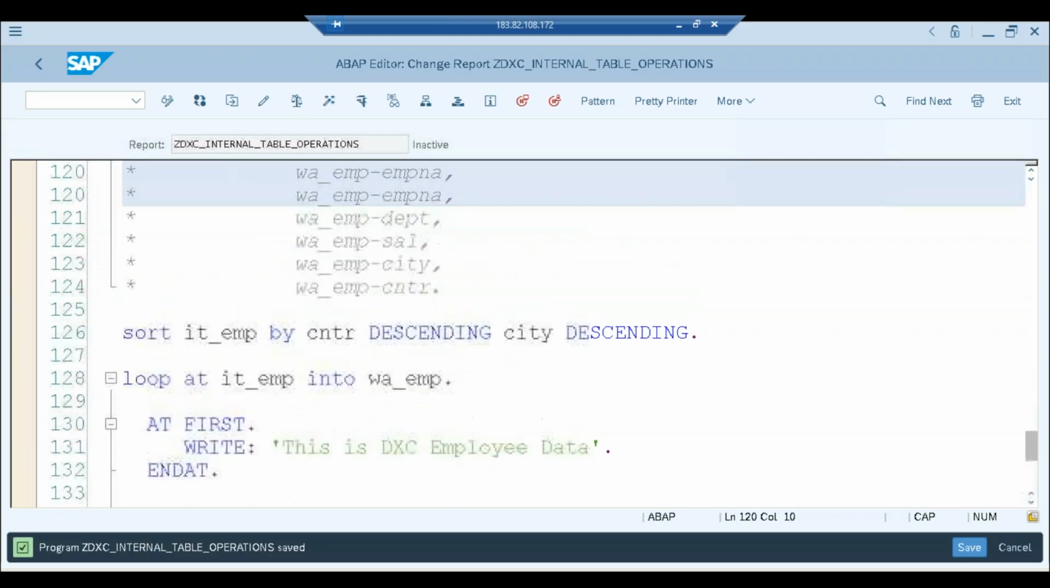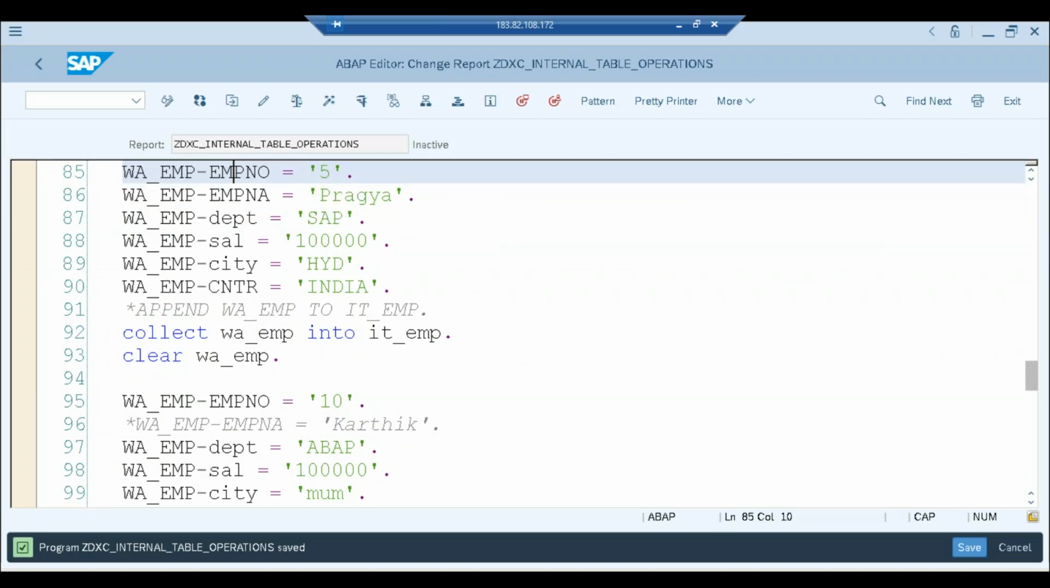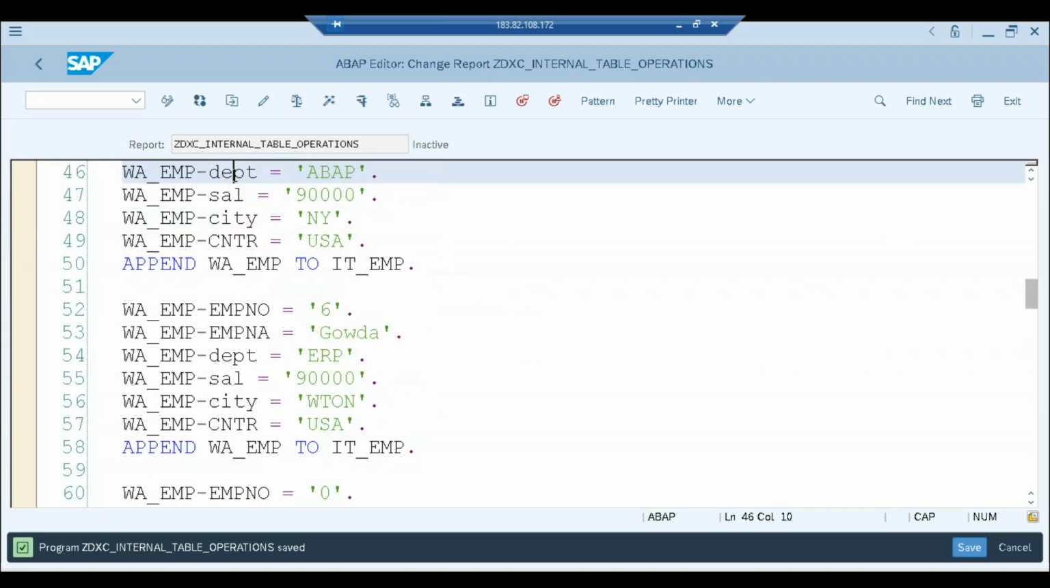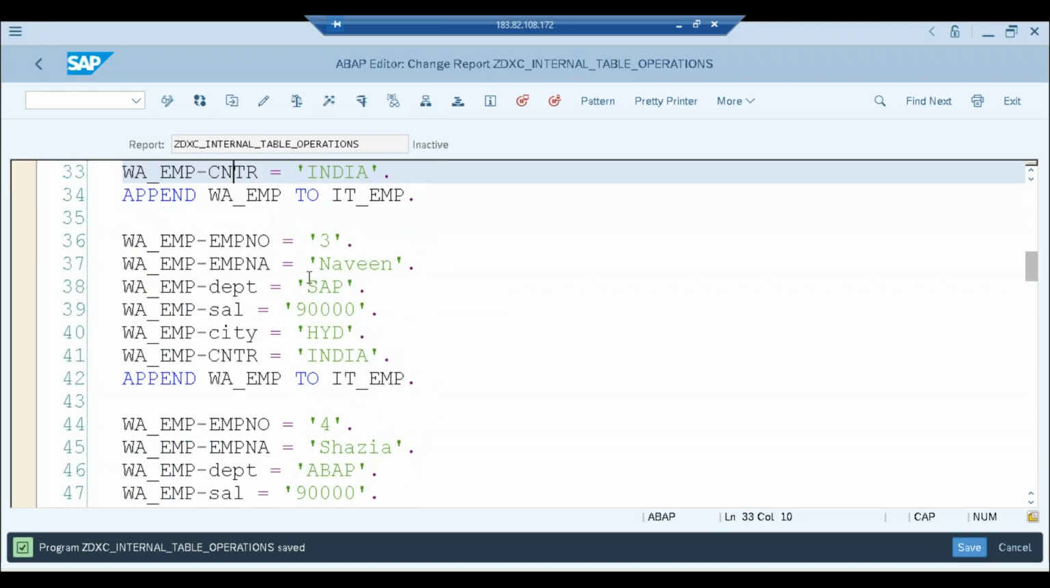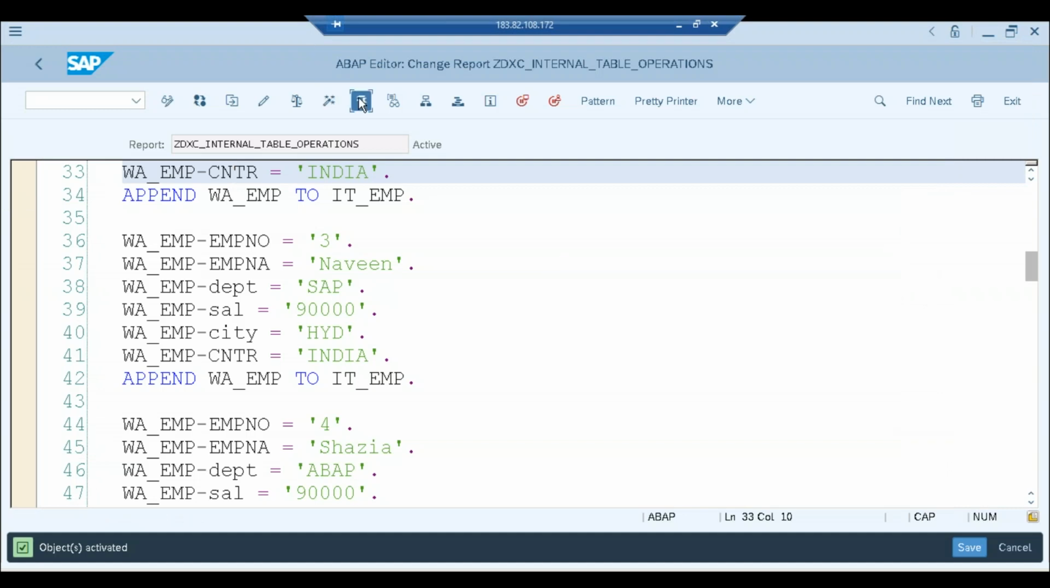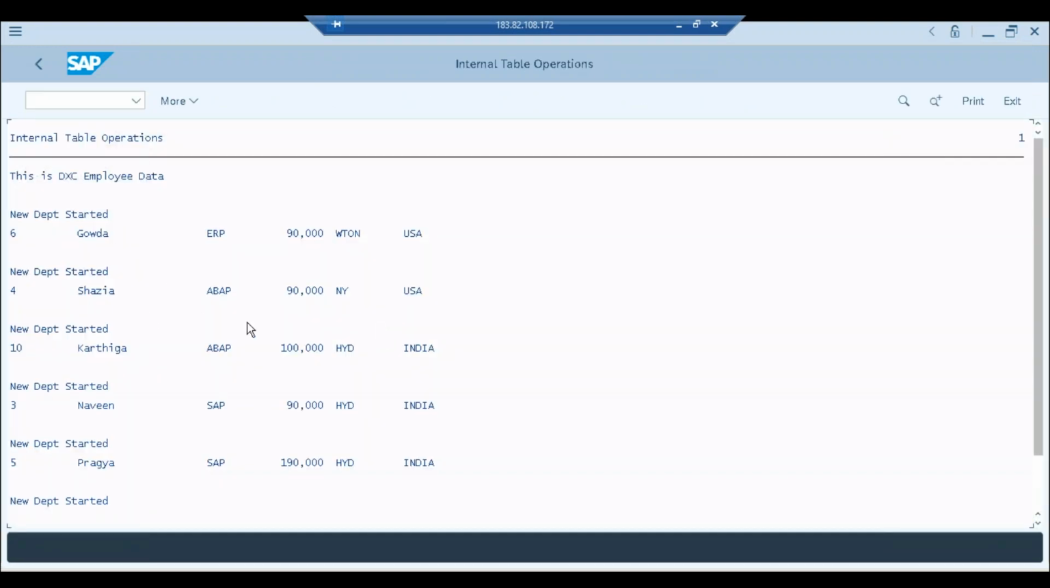So how many departments are there here, like above SAP? Actually this new department, right? So this new department is starting everywhere because we don't have the primary key. That's the reason it's getting triggered for every record.